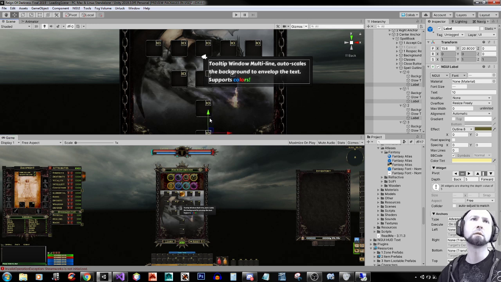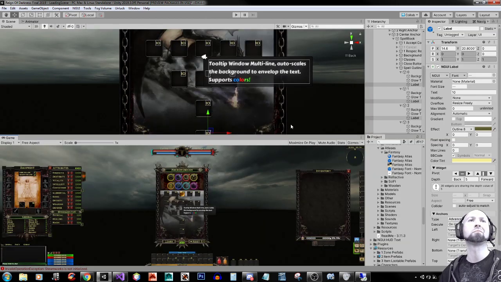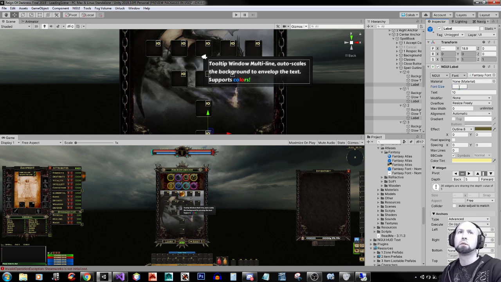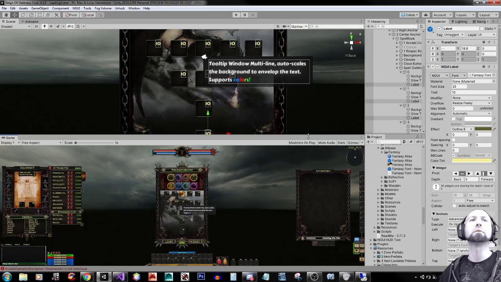Bump it up a hair and over a teeny bit. Nah, it's just a little too close on that side. Alright, then we will go fantasy font, drag, drop. And font size, did we say 25? 28? Let's see that. If I go 25, we can push it in the corner a little bit further. Just barely. Move it just barely.